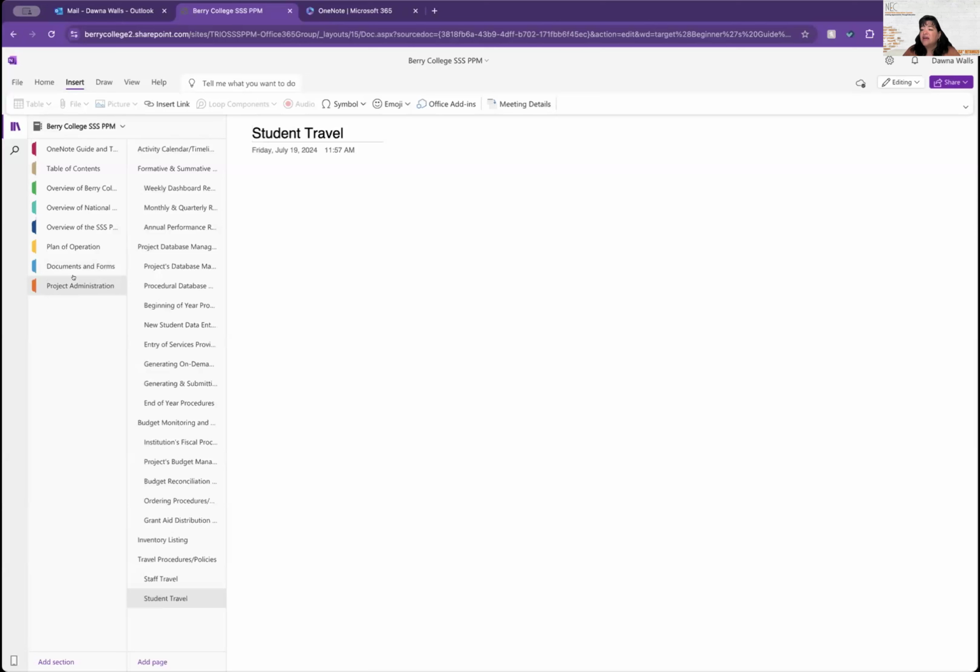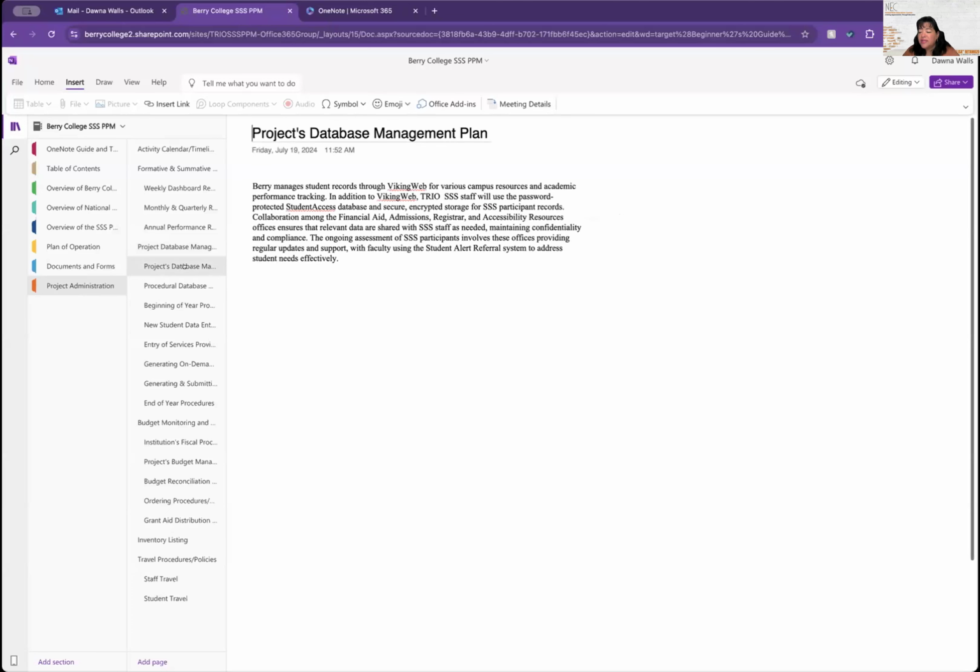Each one of the tabs has a different page, and Donna, you can show them how, for the project database management page, but see all the ones underneath it are subpages. And at the very bottom, you could add a section, you could add a whole other tab and another page, right, Donna? Yes, you can add a section here or a page here. I like to just right click and do it from there.